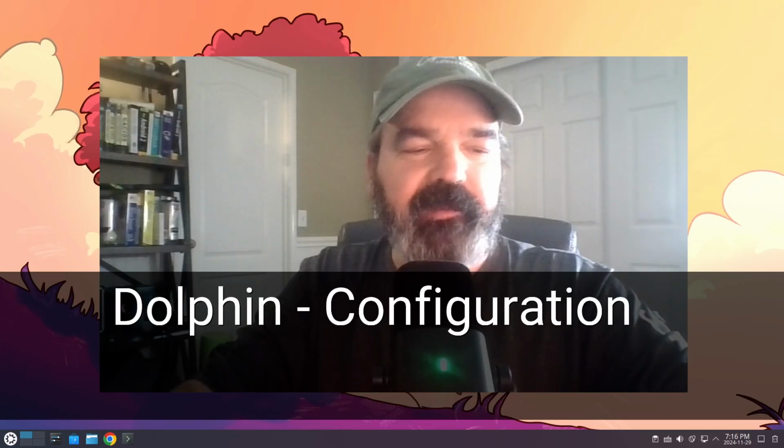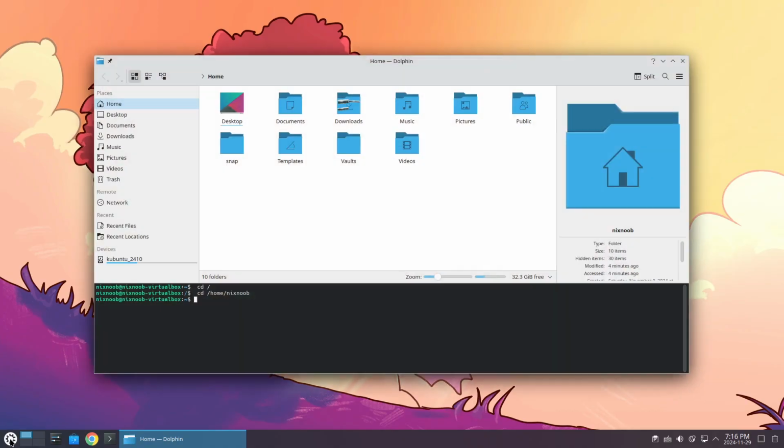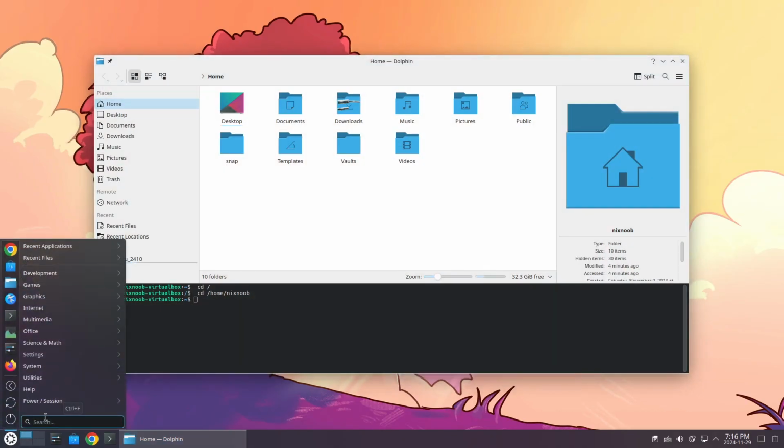Welcome to Nixnoob. In this video, we're going to go over Dolphin configuration. And Dolphin is the default file manager in KDE. And you can find your file manager right here at the bottom. Looks like a little folder. You can also find that from your start menu. You could just search and type in Dolphin.